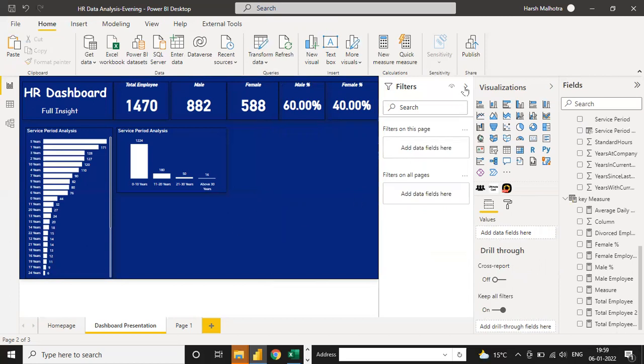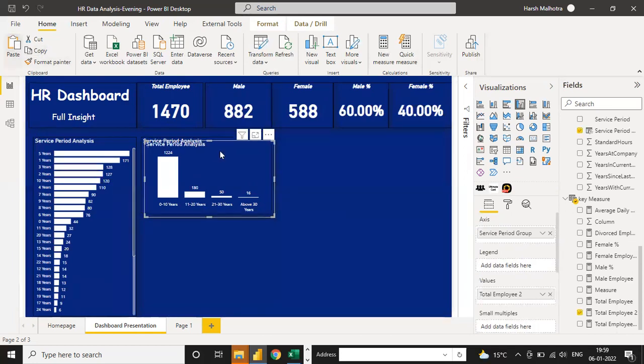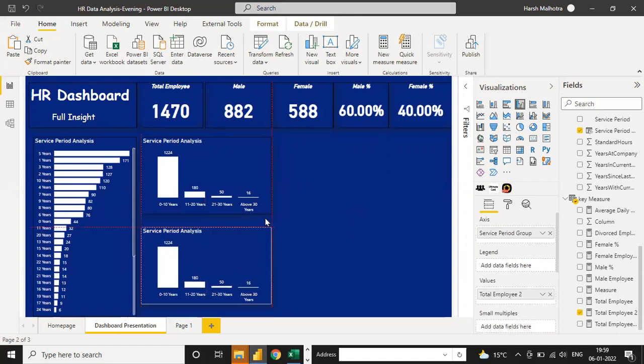So now if I go back, this is your survey pay analysis. In the same way, just copy this one and paste. So now you have to analyze this via job level group wise, because we have already prepared the job level.